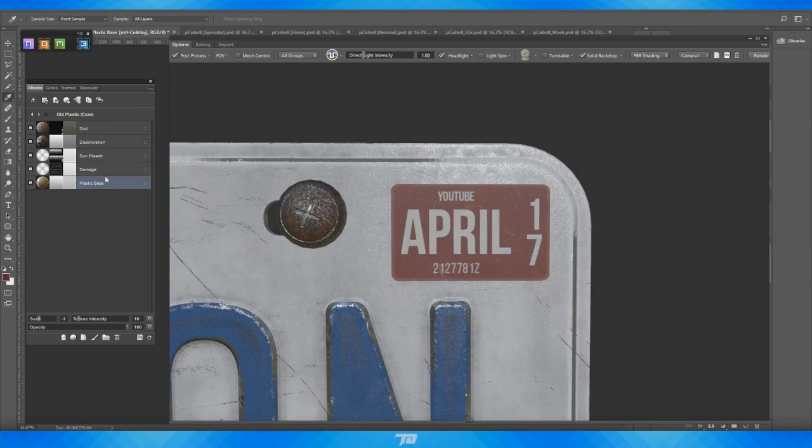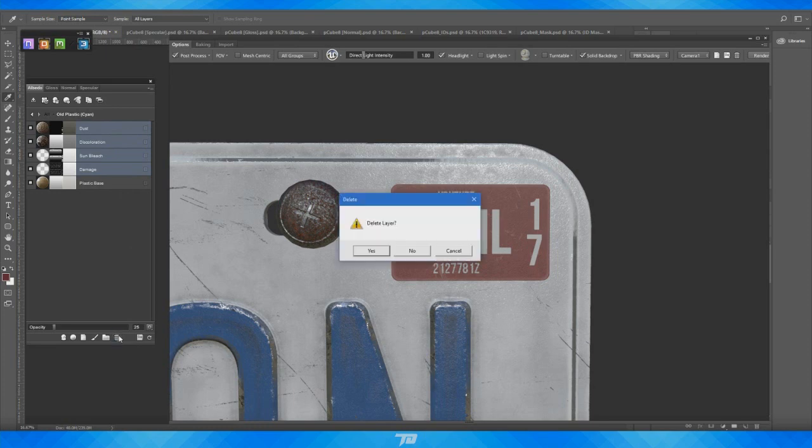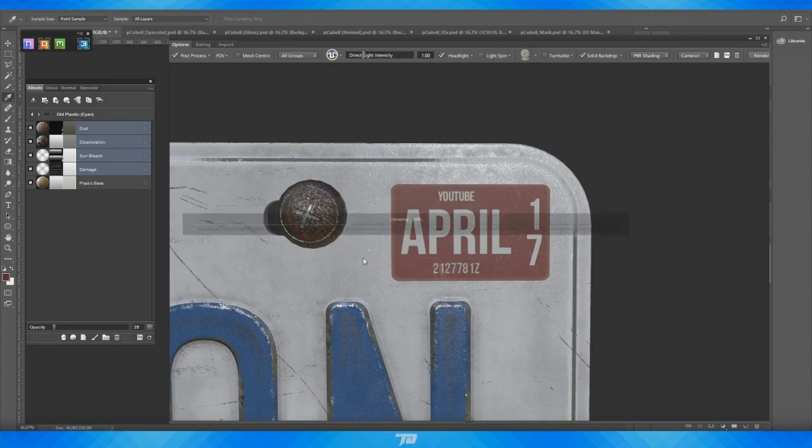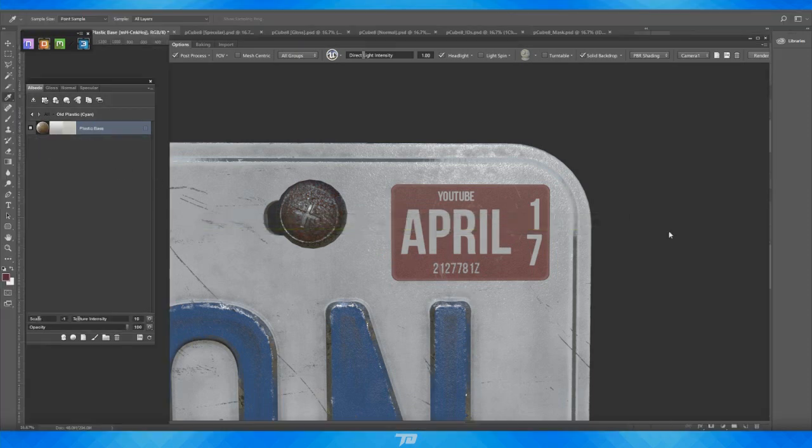And we're going to delete everything that isn't just the plastic base. So I'm going to shift select every layer that isn't the plastic base, and we're just going to delete it. We simply just don't need them. We don't need edge wear on everything. So we just have the plastic there.